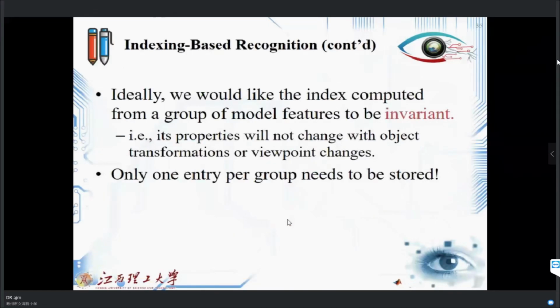In indexing-based recognition, ideally we would like the index computed from the group of model features to be invariant. For example, its properties will not change with object transformation or viewpoint change. Only one entry per group needs to be stored in this indexing part.